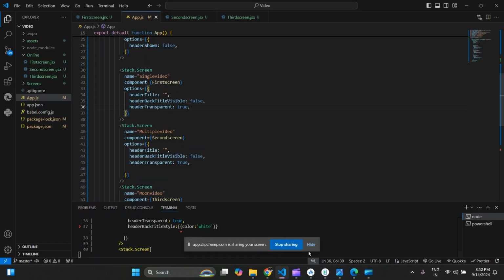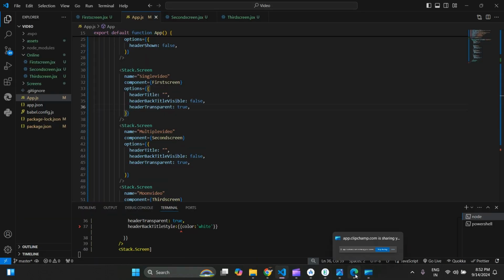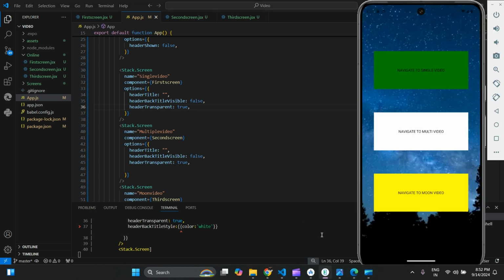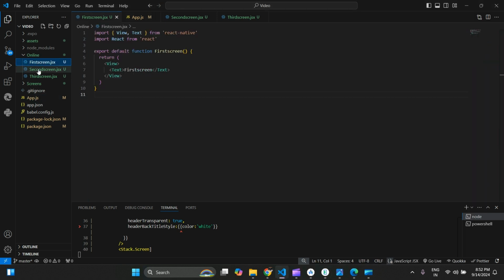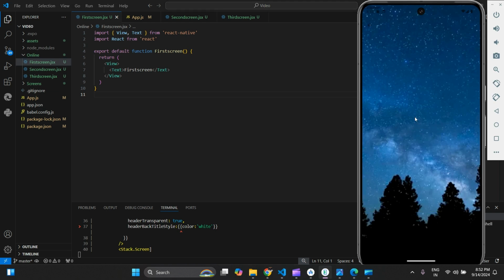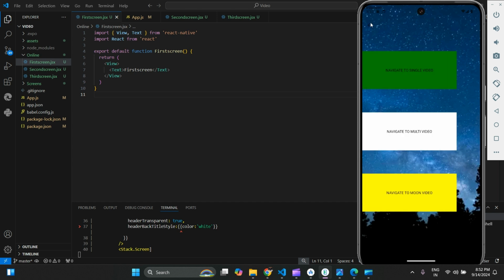So yes, coders, we are back and now we'll start creating our project, basically start building our project. Right now, what I did is I had removed everything from the first, second and third screen. I'll show you inside the app also. There is nothing in the screen. We'll start building it from scratch for the video implementation.